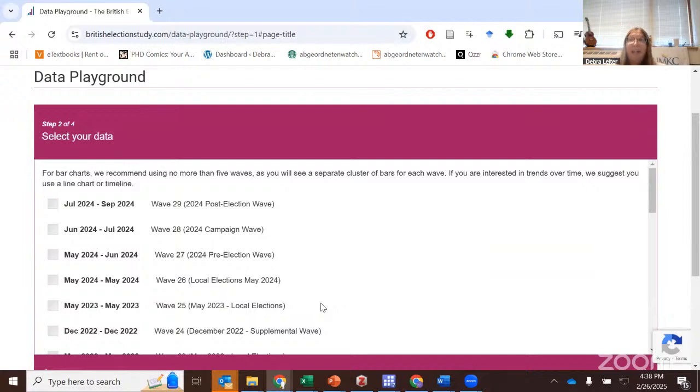And here we have all of the different waves of the British Election Study. So these are done in waves. They ask different questions and have different kinds of data available based on what wave you have chosen. So you want to make sure that you're choosing the wave that best reflects your interest. If you're not really certain, always go with more recent over older data. It's going to be more dynamic. People are going to respond to that a little bit more.